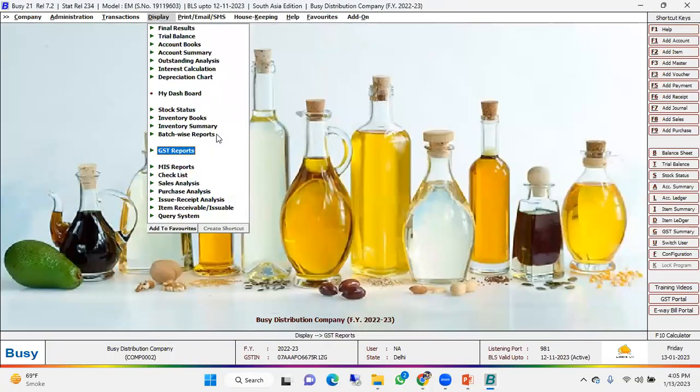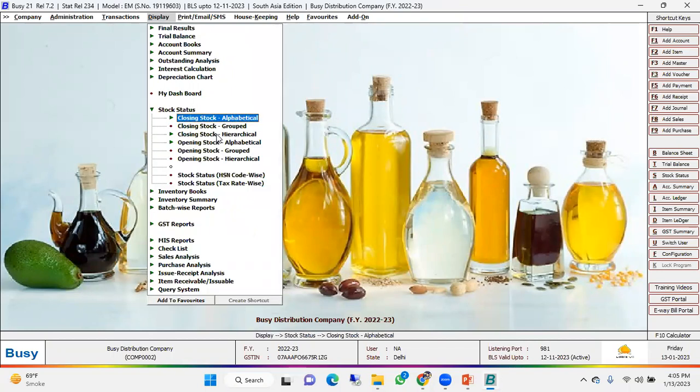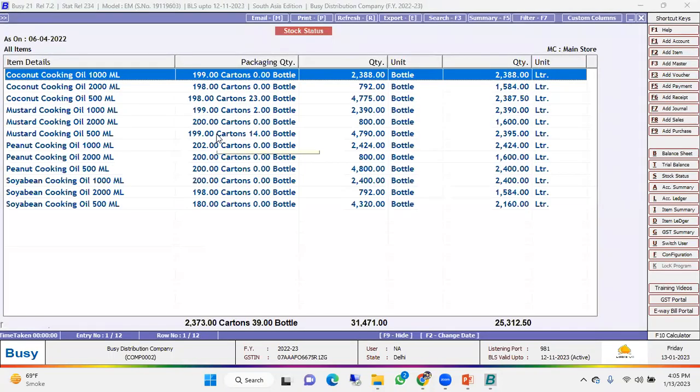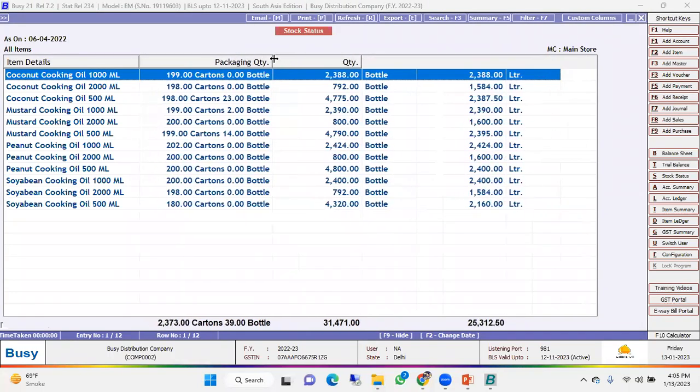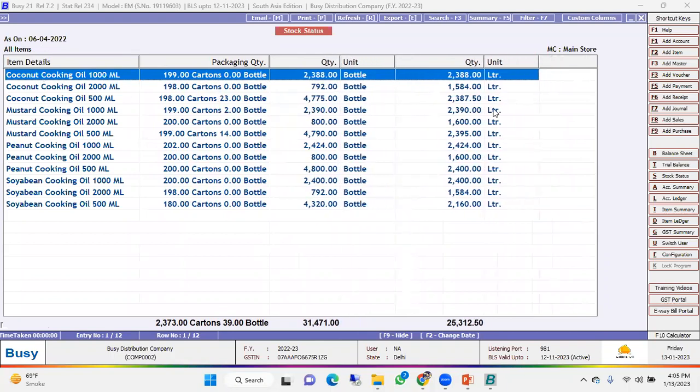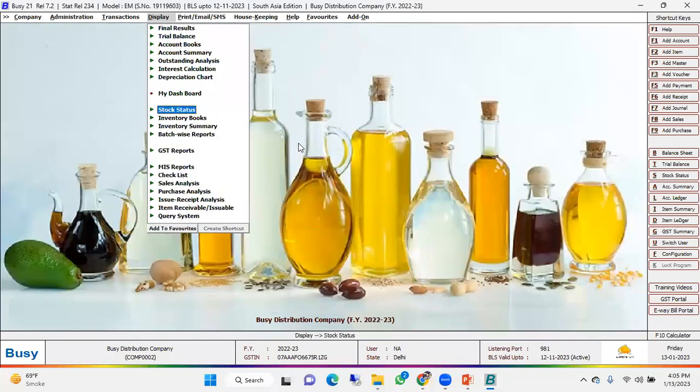MIS report, stock status reports. So you can see the stock status report also in all units. We can check, see, how much quantity is available in the material center. You can see it in the main unit, alternate unit and packing unit. And all the reports are available under the display heading.